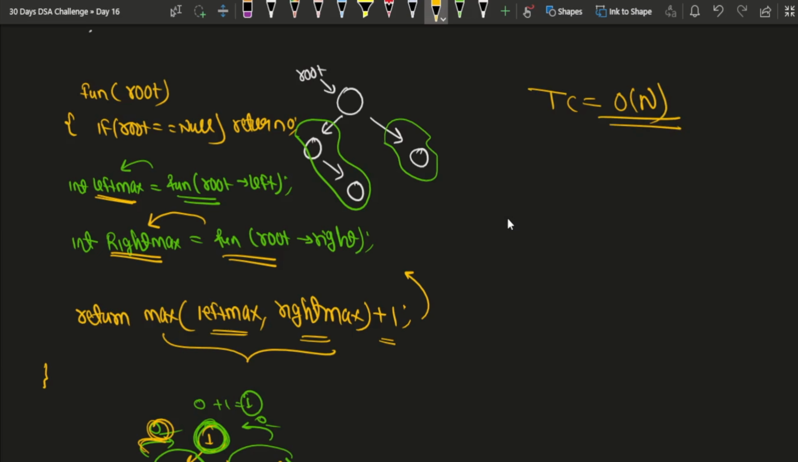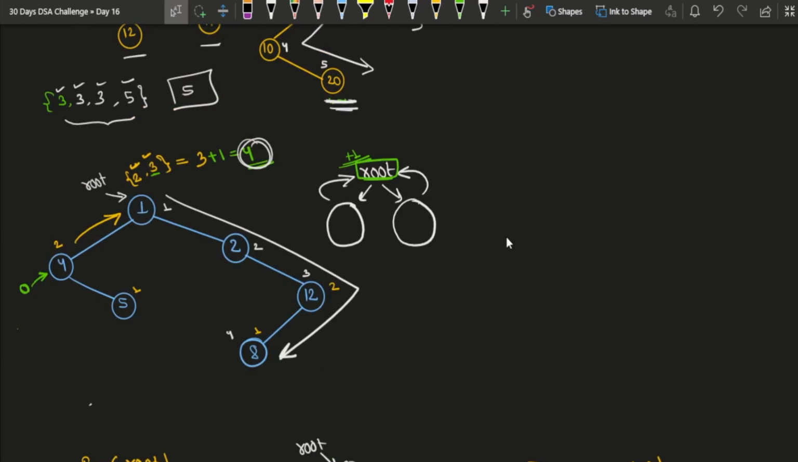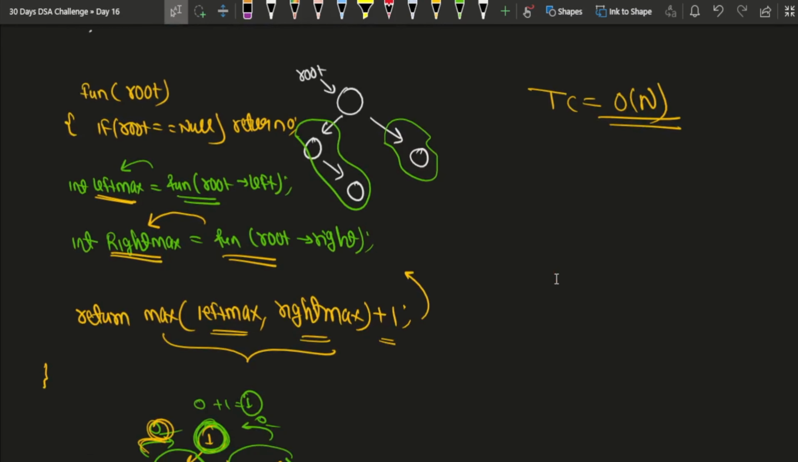Why O of n? Because we are traversing every node exactly one time, right? For every node, we are covering this node, this node, this node, this node, and this node, only one time. Therefore, the time complexity will be equal to O of n.